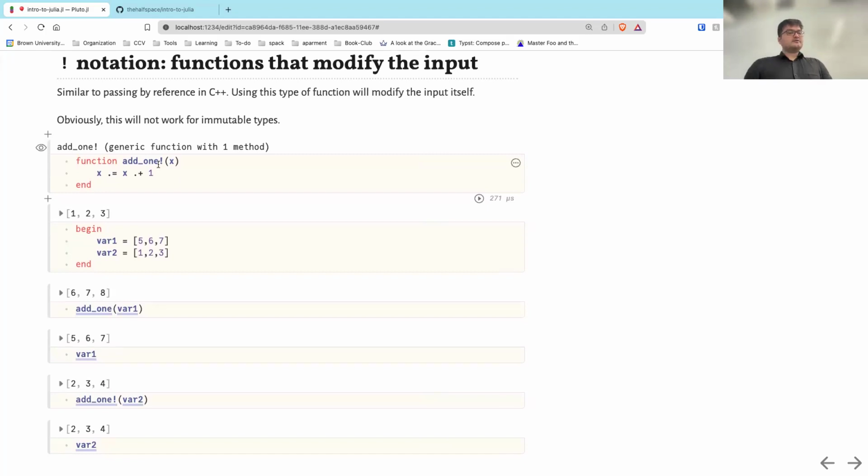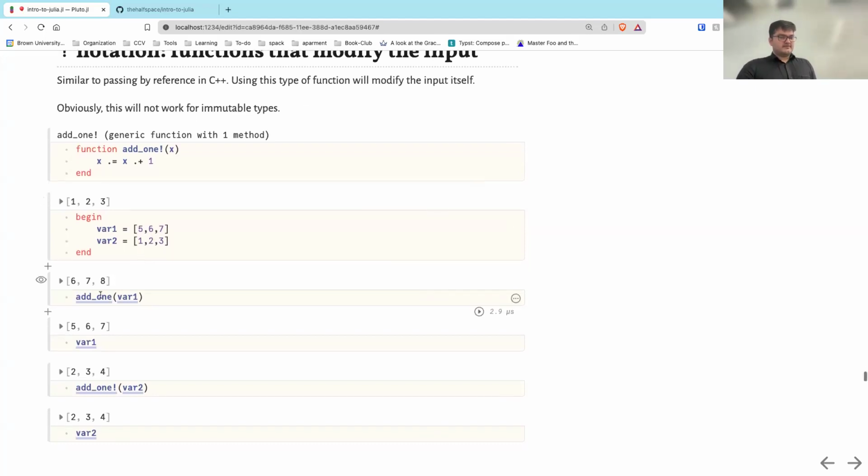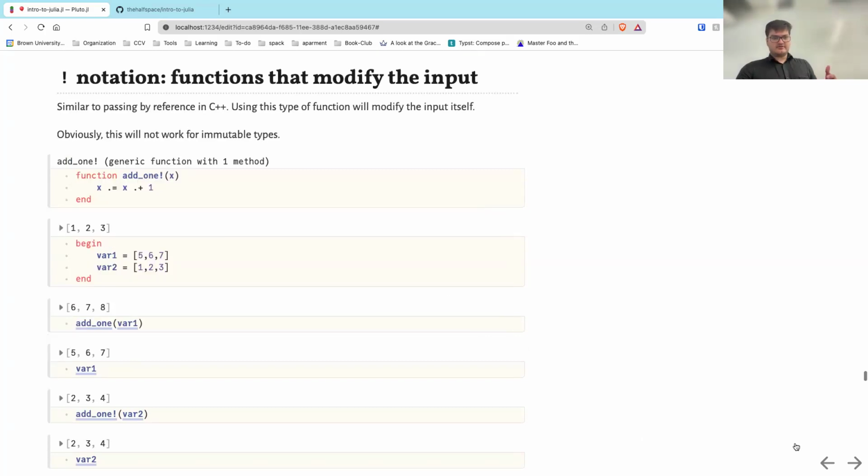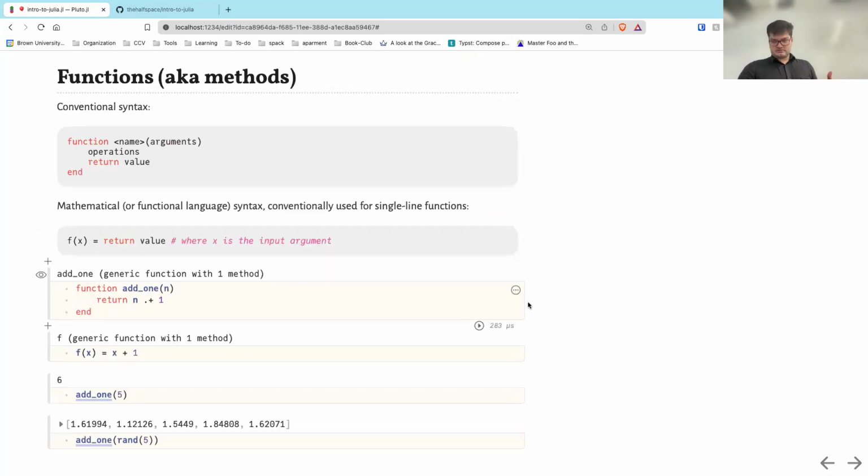So I have another function, add one. You can have multiple functions with the same name but different types, as in other languages. It's called function overloading. But I create a function called add one exclamation mark. This adds one to the input and returns it. So let us look at two variables, 5, 6, 7 and 1, 2, 3. If I use the older function without the exclamation mark, you still have to define it. I defined it previously, so I'm not defining it again.